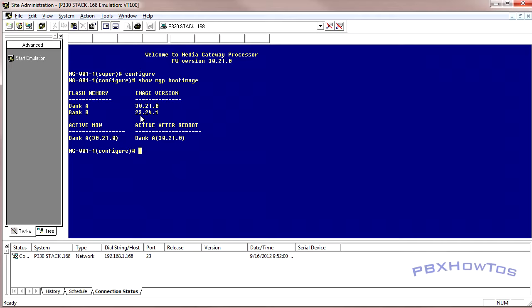And the reason that you do this is you want to keep an older version on one of your banks in case you want to back out and get back to another version quickly, because all you have to do is set the boot bank and reset your gateway and you're good to go. Okay, but we're going to upgrade this one anyway just for giggles, just so you can see the process.